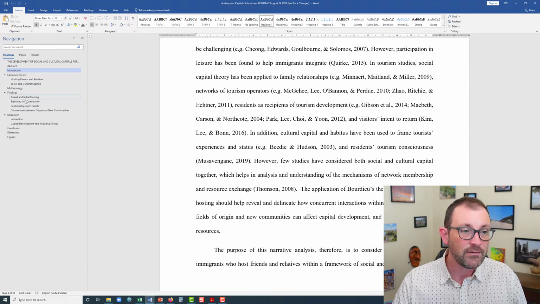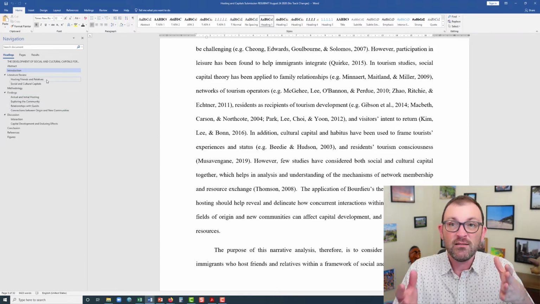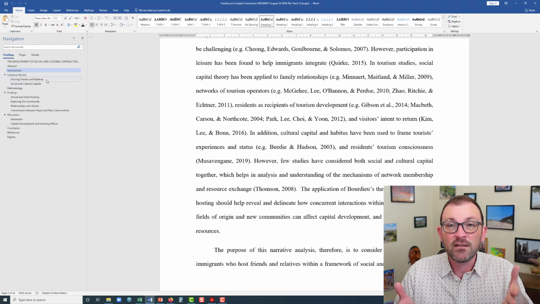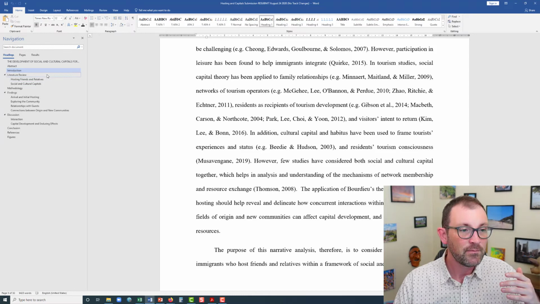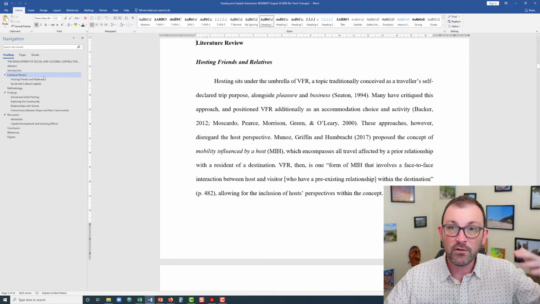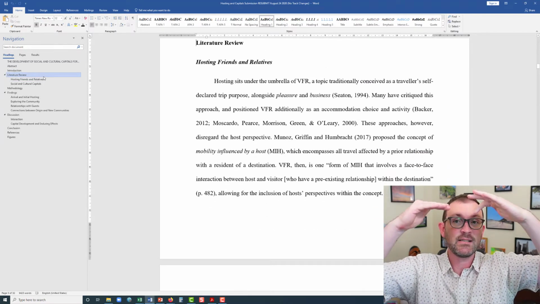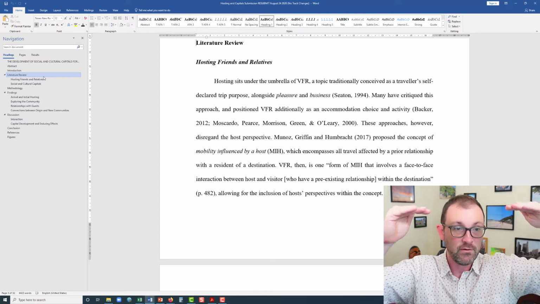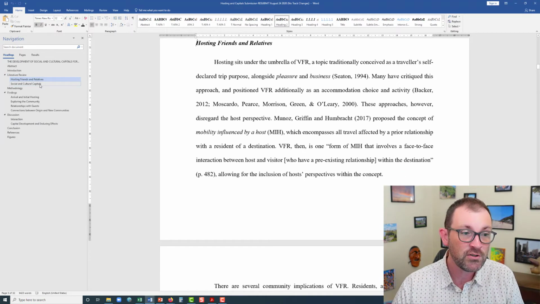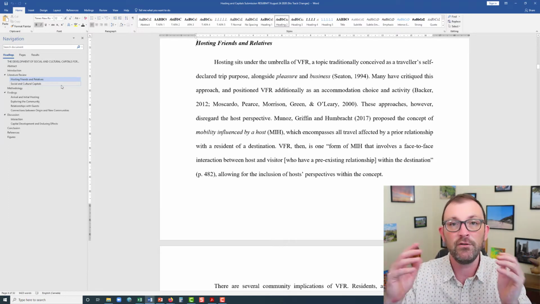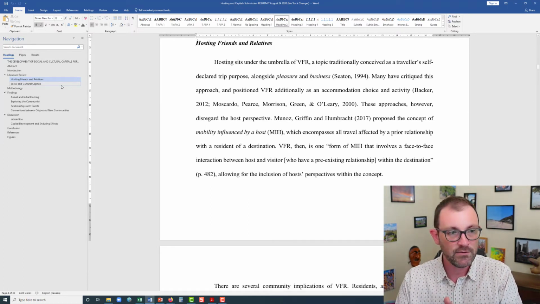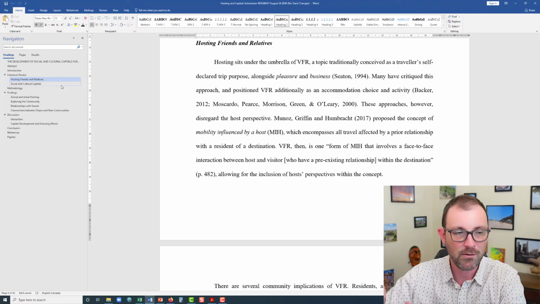And also then I'm using subheadings, and the subheadings should be of a consistent scale of order. So what do I mean? Here's my literature review. So that's my main heading because it's a part of the paper, it's the literature review. But then underneath, I've got two sections. And one section is on hosting friends and relatives. So it's a review of literature on hosting friends and relatives, a topic you don't need to worry about.